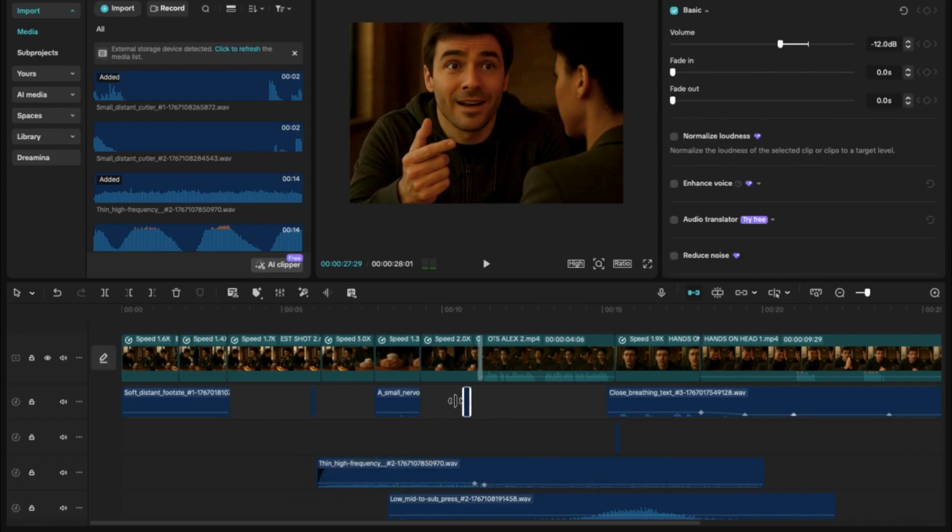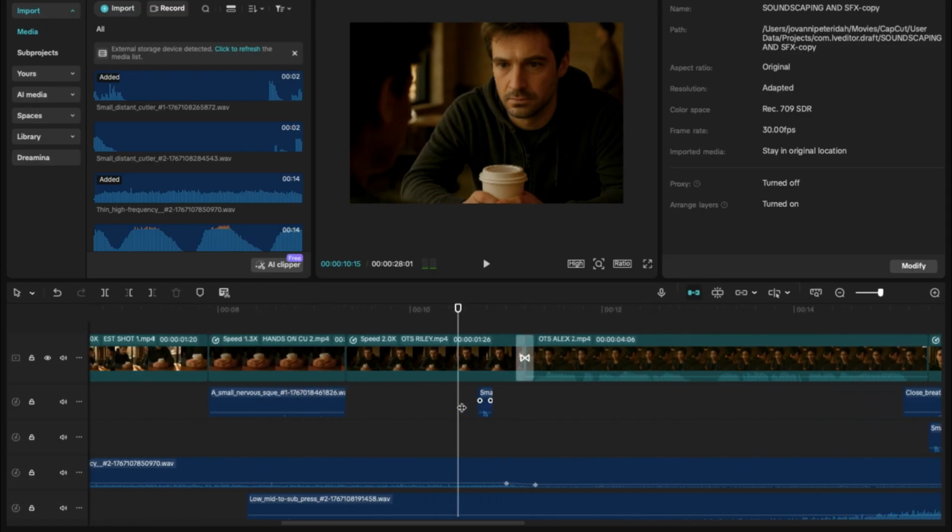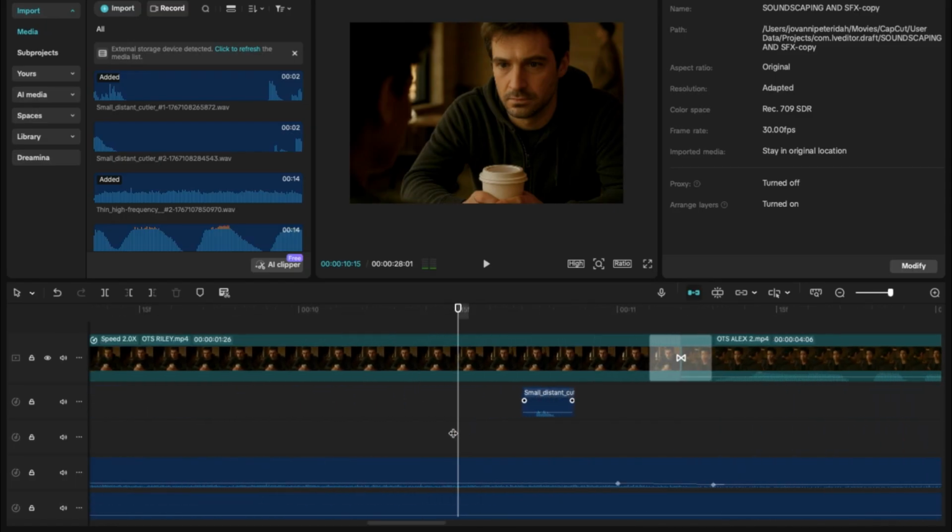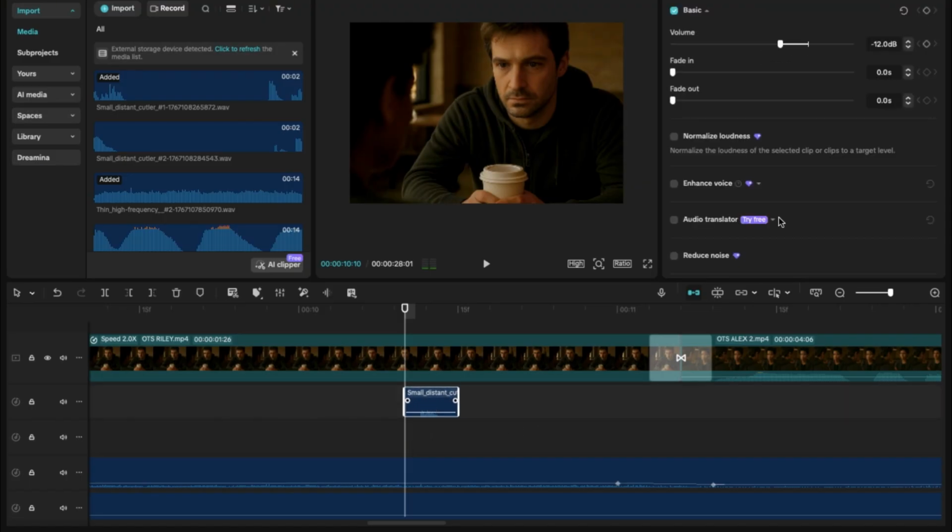So I'm going to move this second betrayal cue to the 11-second mark because I think it will hit better there, and also increase the volume. Because of all the other layers around it, it's a bit more subdued, and I want it to be felt.